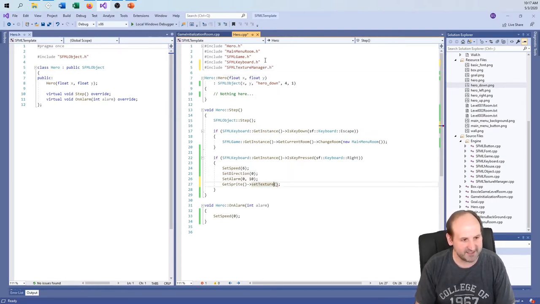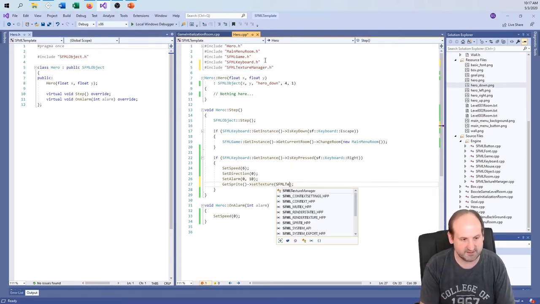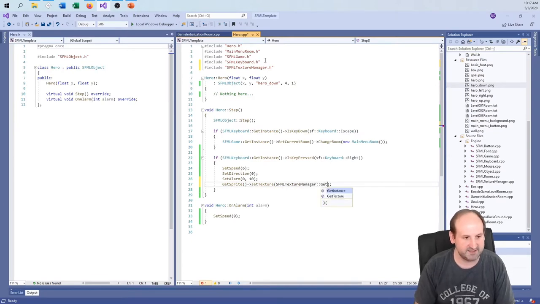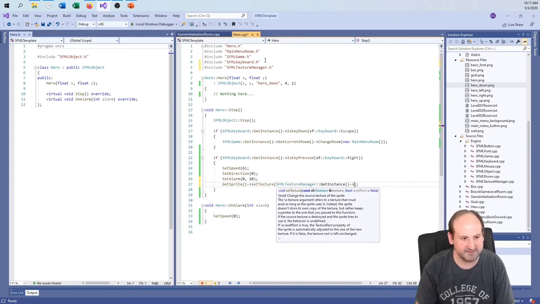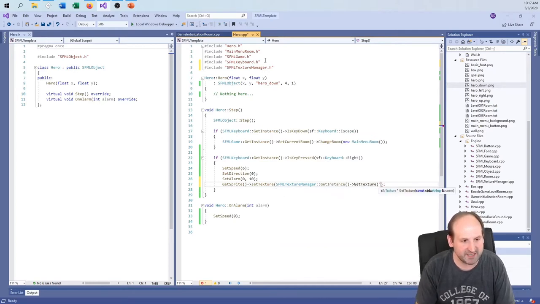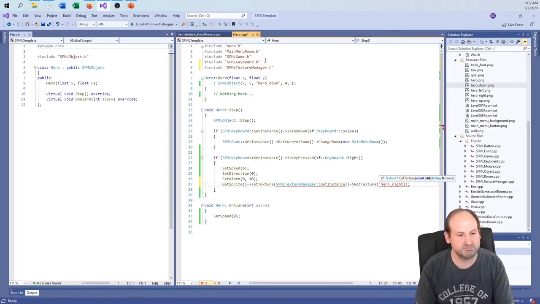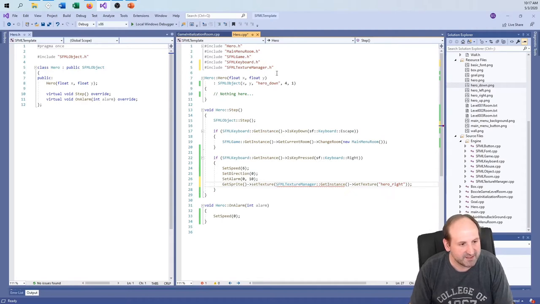And I could say, hey, texture manager, get instance, and get texture. Can you get me, I called it hero, right? And if I can put some quotes there. Let's see. Are you not happy? Why are you not happy?